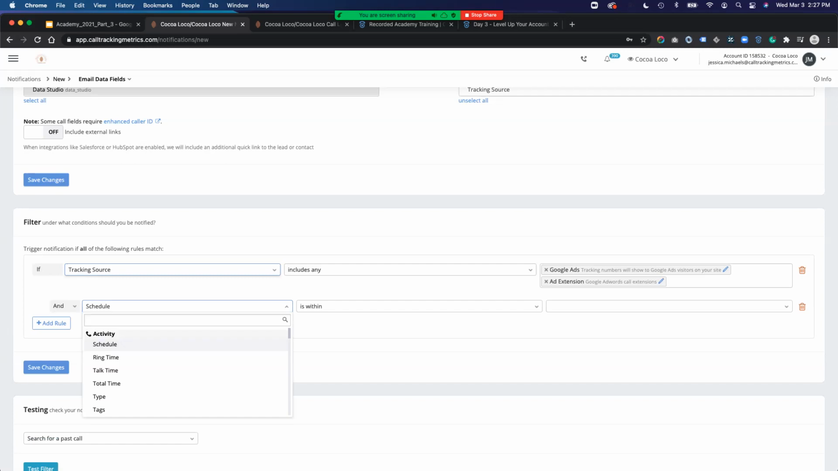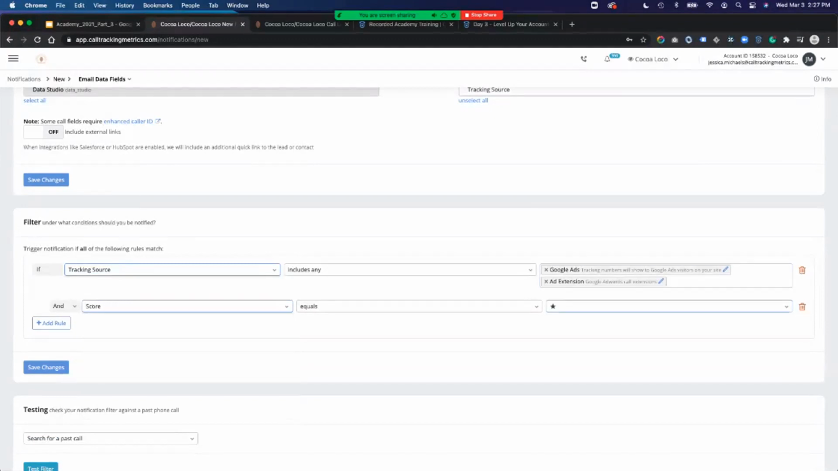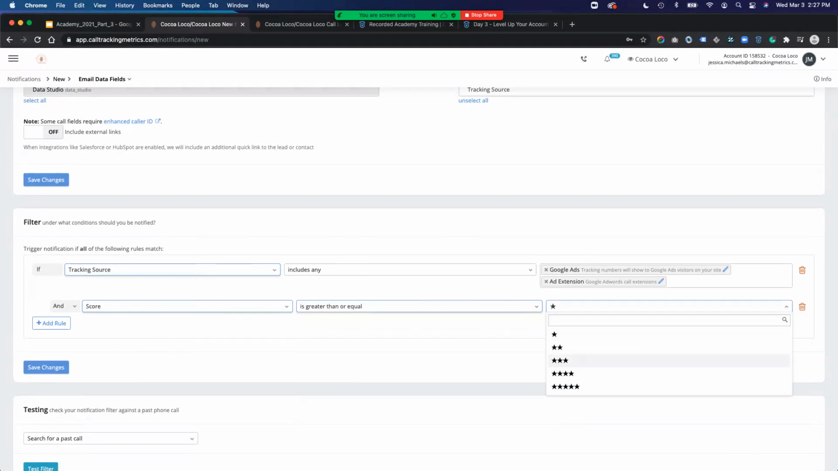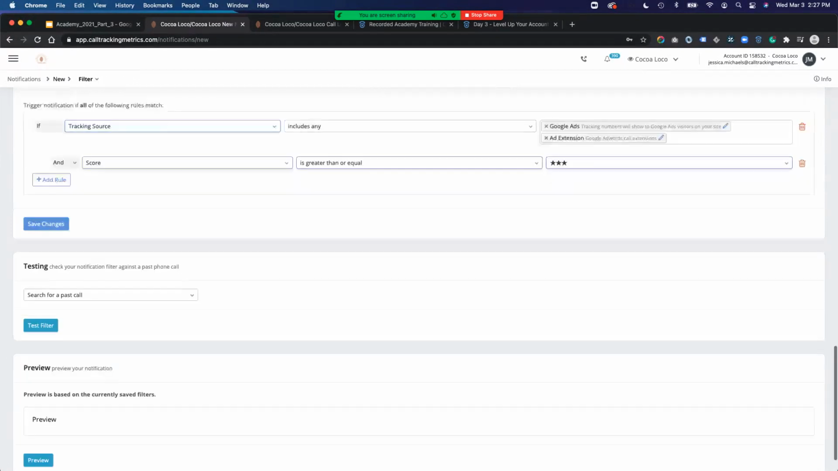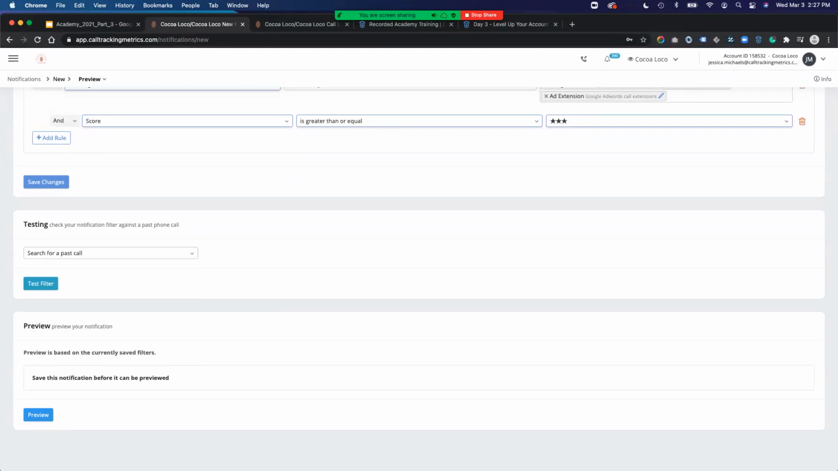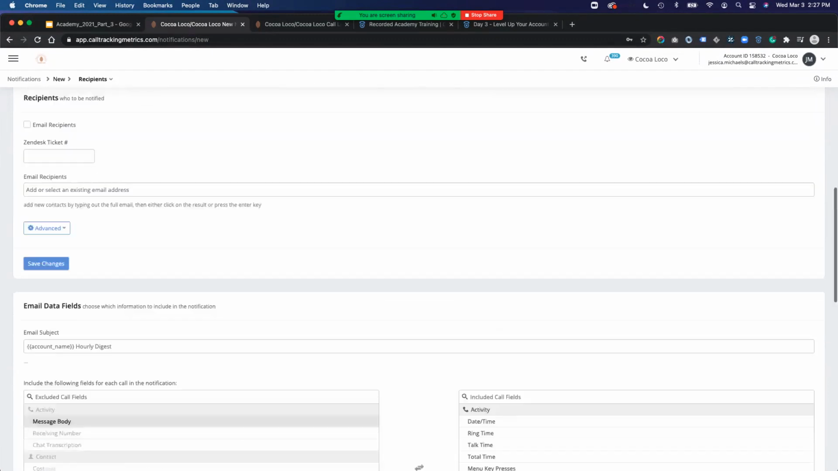So maybe I want to fine tune this to these that are scored, and maybe I want it to be my qualified ones. So we'll say that have a 3-star score or higher. And I can actually test from past calls and even see a preview of what that would look like.